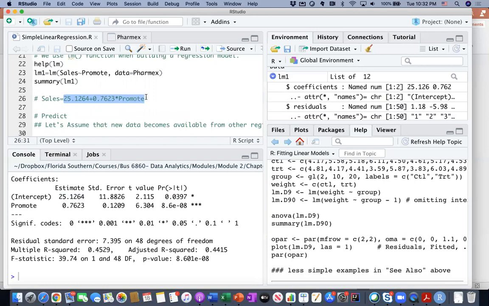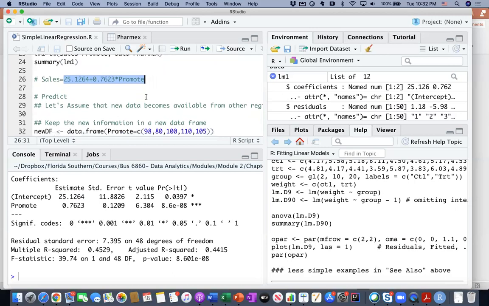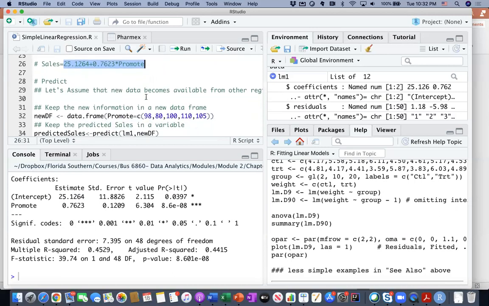And how do we use it? Well, we use the predict function to predict the future sales values. Once you have new promote data available coming from different regions, for example, let's assume that 5 other regions reported their promote numbers, and let's try to estimate the future sales values for those regions, all right? The key thing here is to create a new data frame and keep your values in the new data frame so that you could actually call the predict function to predict them all, right?